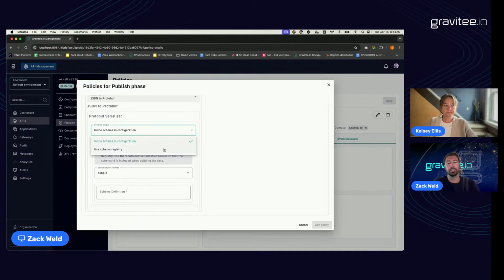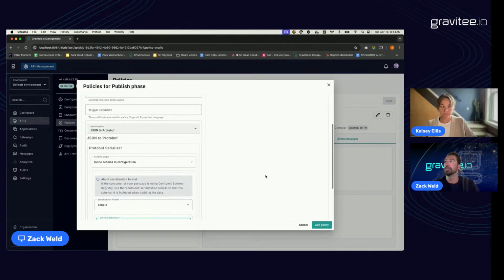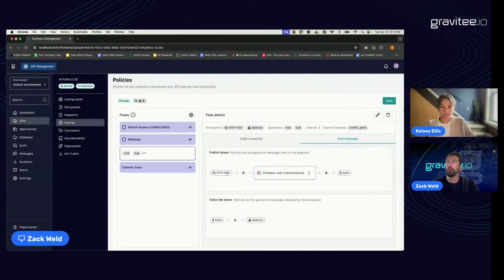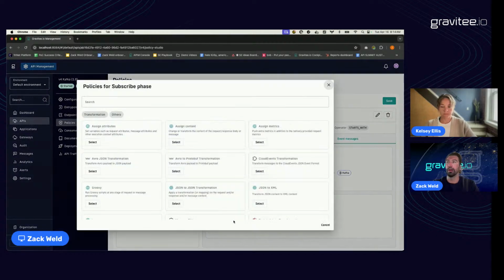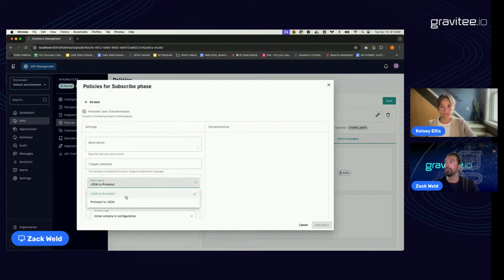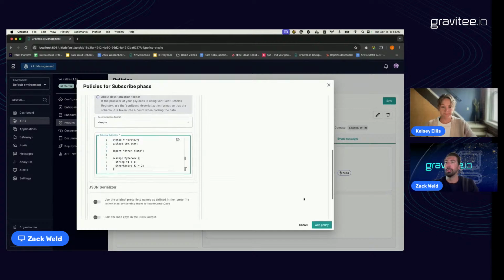So if you already have a registry established inside of Confluent or inside of Google, depending on what kind of messaging system you're using, you can do that. If you just want to do an inline schema, you can do that as well. So something like Protobuf could look like a basic record, like this, and we can apply that policy so that going from JSON into Kafka with a Protobuf schema, we can convert there, and then apply the same thing on the back end to go back from Protobuf to JSON with the same schema.